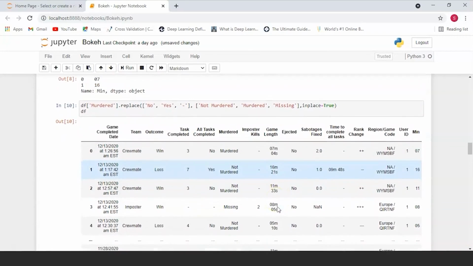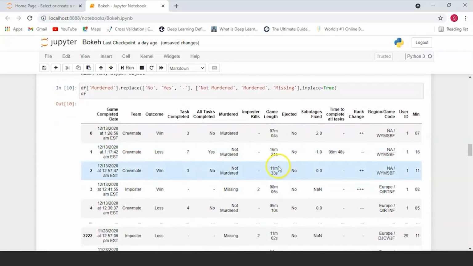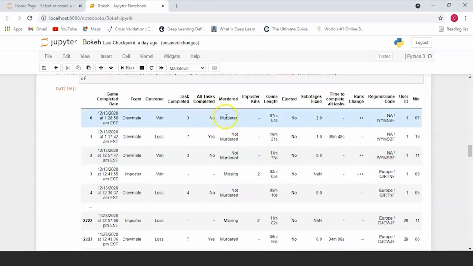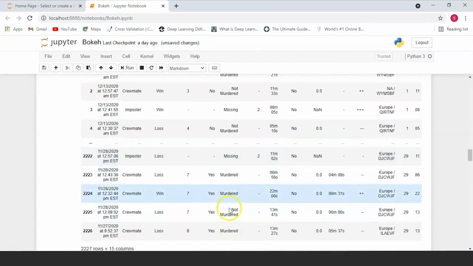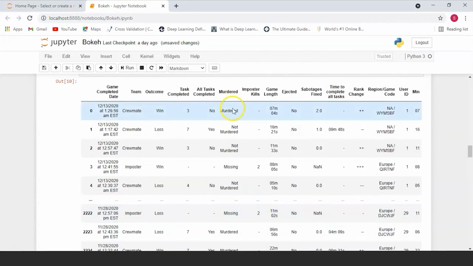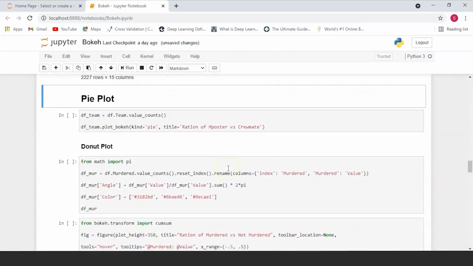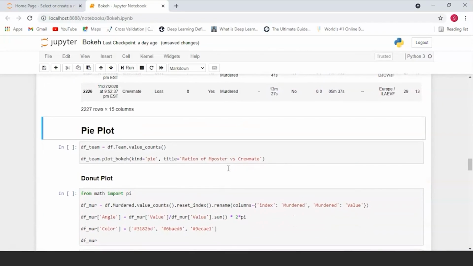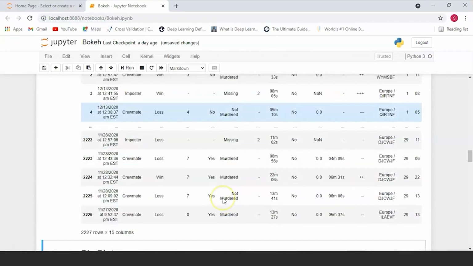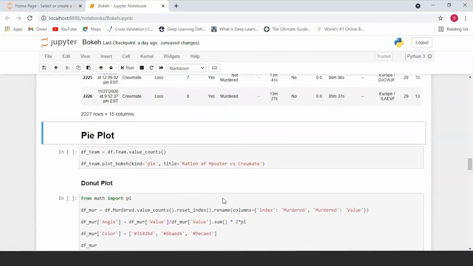This is what our data frame looks like. We have a game's length column, we have a minutes column, and we also have made changes to our murdered column, which is represented here. So now we don't have any missing values or dashes in our murdered column. We have all of it represented as categorical data. And this is one of the main columns that we're going to be using to plot our pie plots.